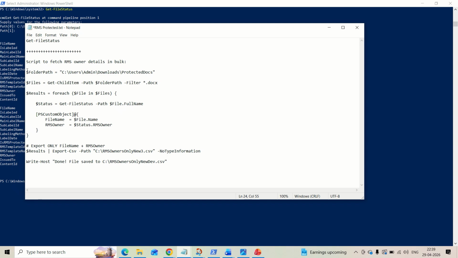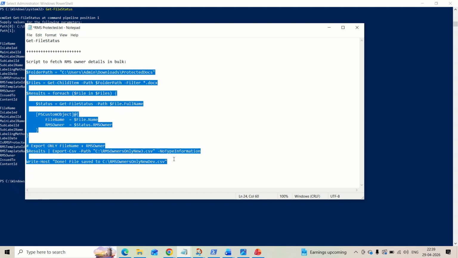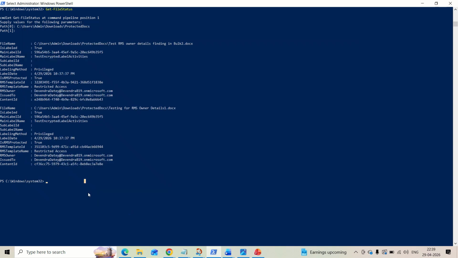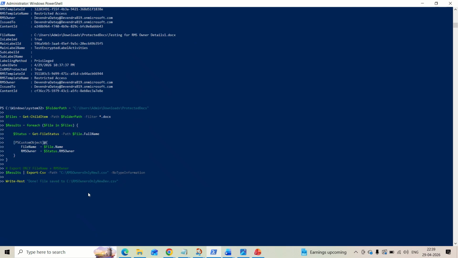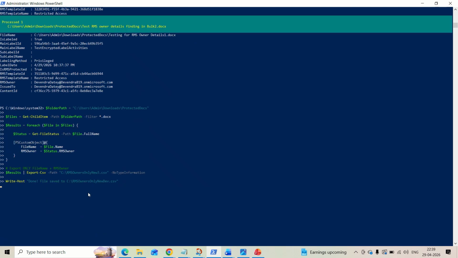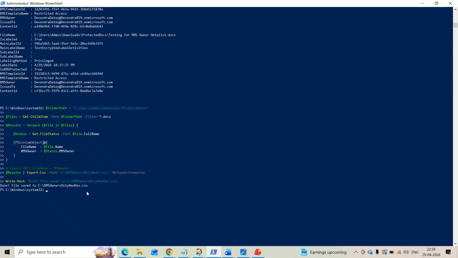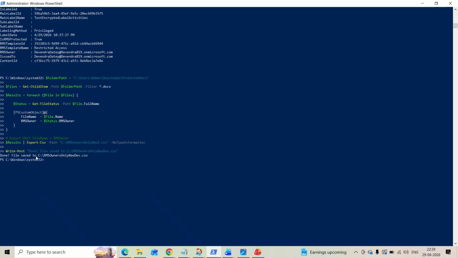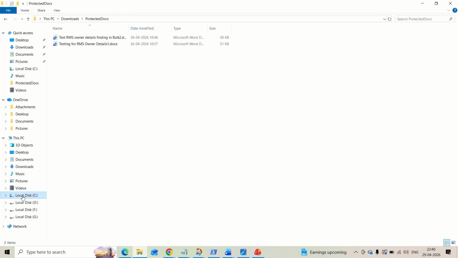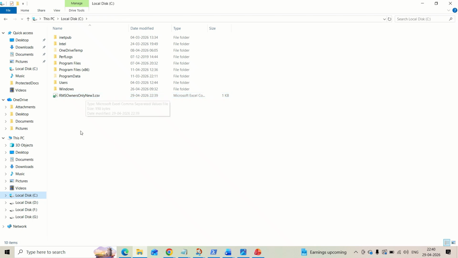Alright. So now simply we'll run this command. Hit enter. Alright, and done. Now we'll check the path to see if this has successfully provided the output results. My path is the C drive, so I will go to my C drive directly. And if you can see, I have got the results.